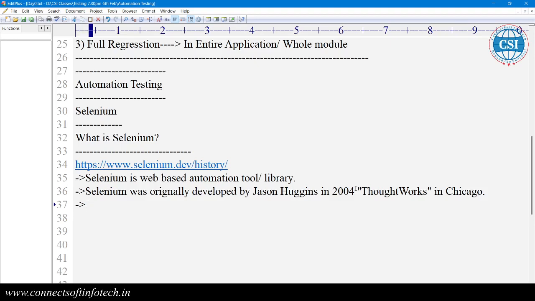And Selenium is what? Open source. That is very important. What is meant by open source? Anyone can use it. That is open source. And it's freeware. Freeware means no need to pay to use it.